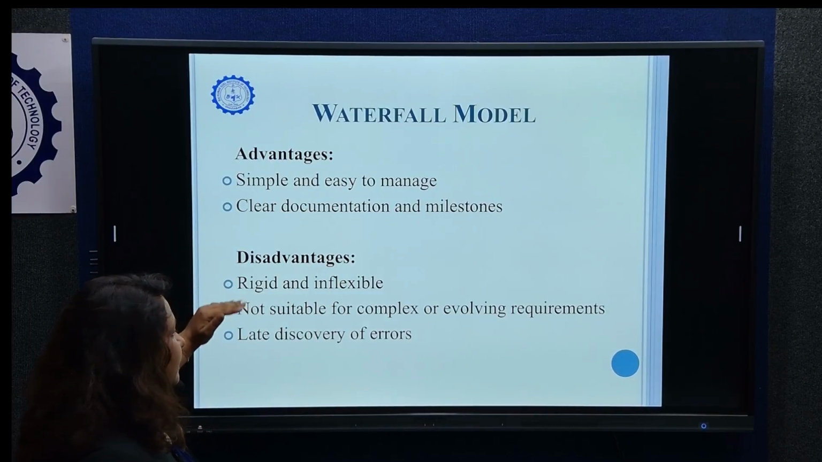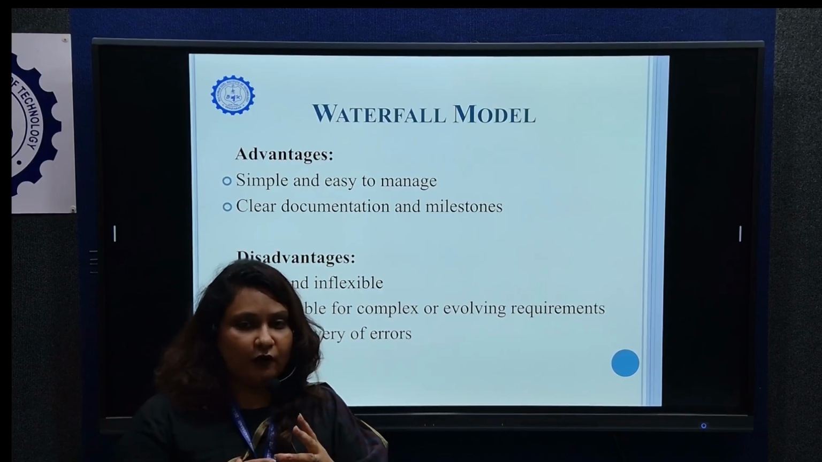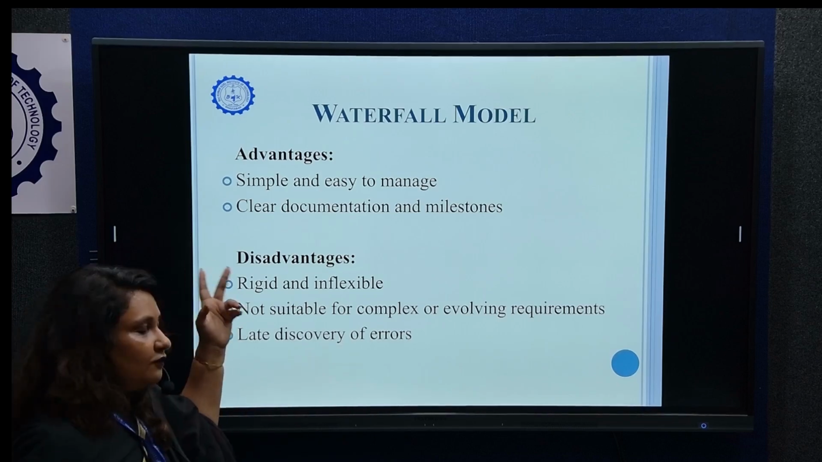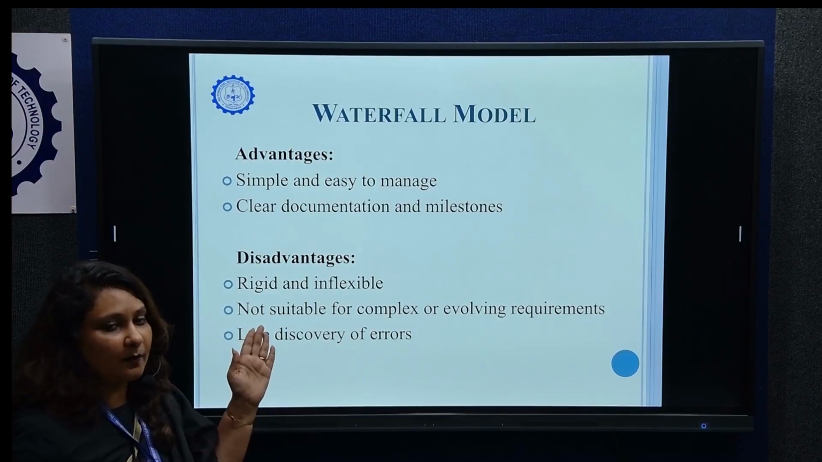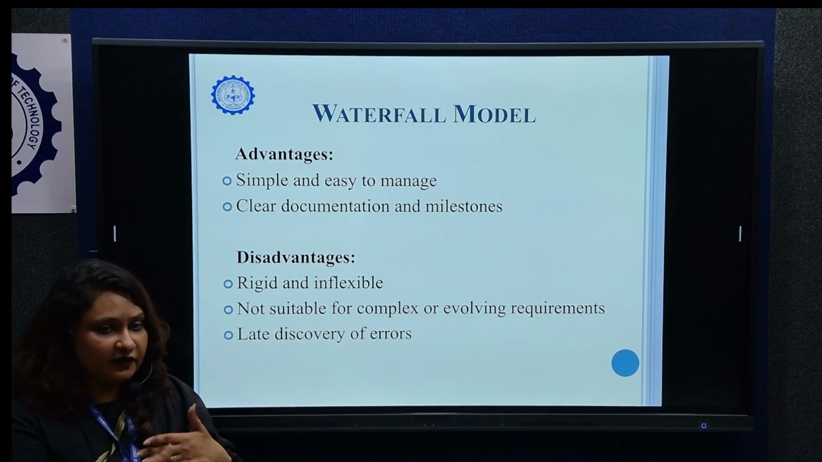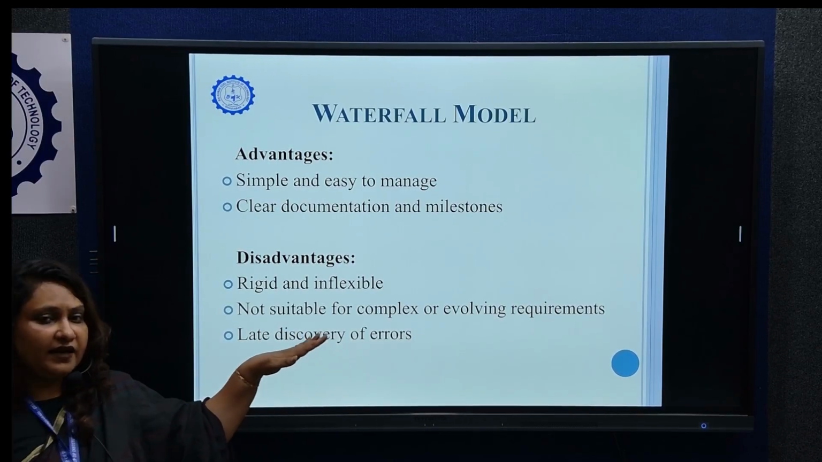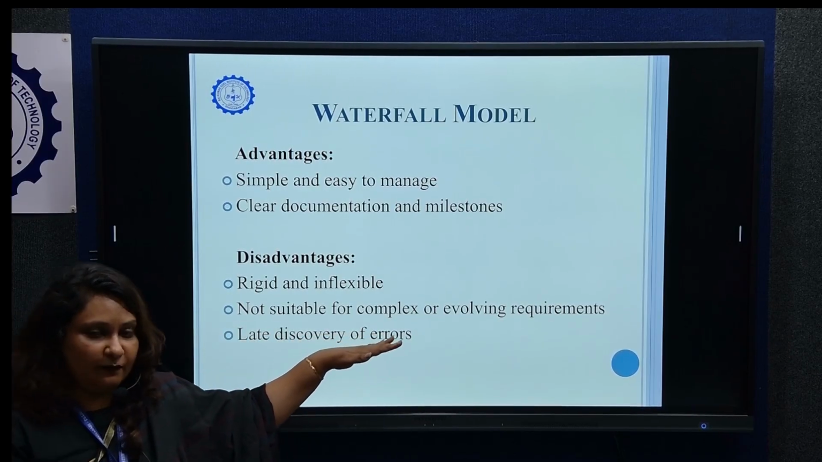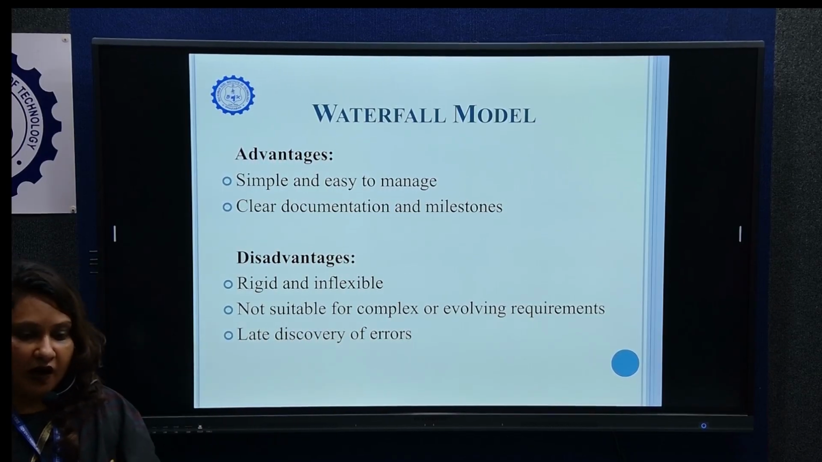At the same time, it is not suitable for complex or evolving requirements. If we have complex or big requirements, then we can't go ahead with the waterfall model. Although it is comparatively less expensive, we can't go with complex or big models. We can only go ahead with agile or spiral for those kinds of models. Another disadvantage is late discovery of errors. Only once our deployment and maintenance are done will we get to know our errors, and then we can fix them in the maintenance part.